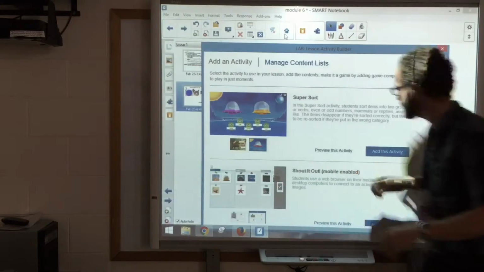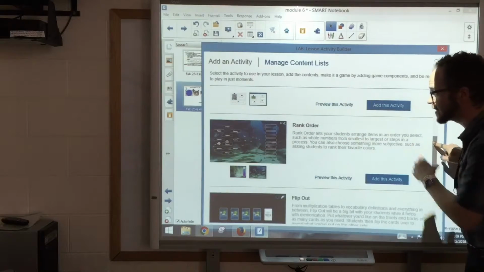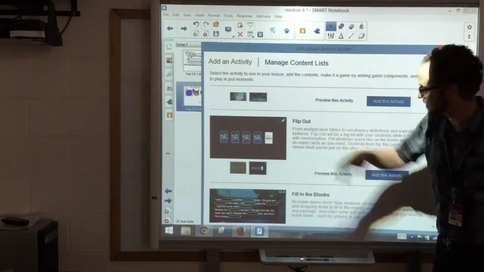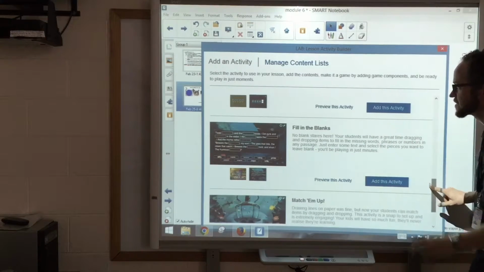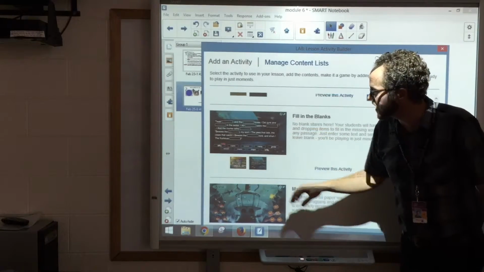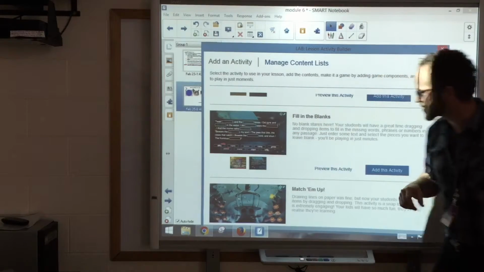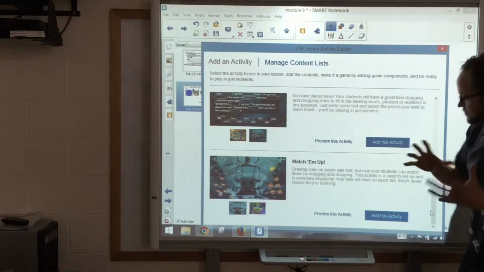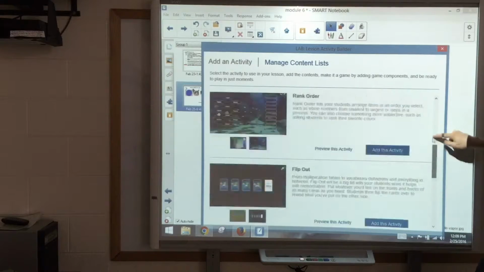But we have a sorting activity. I'm going to jump over Shout It Out now. We are going to talk about that in Module 10. A rank order activity, so you're just putting different words in order. A flip out activity, that's just another kind of memory type game that lets you customize the cards. Fill in the blank, which isn't exactly like anything we saw, where you can type out a paragraph and then you see a word bank that you can move words up to, so you can customize that. And then match them up, and that's just matching things one to another. So let's take a look at one of these to see how they work.